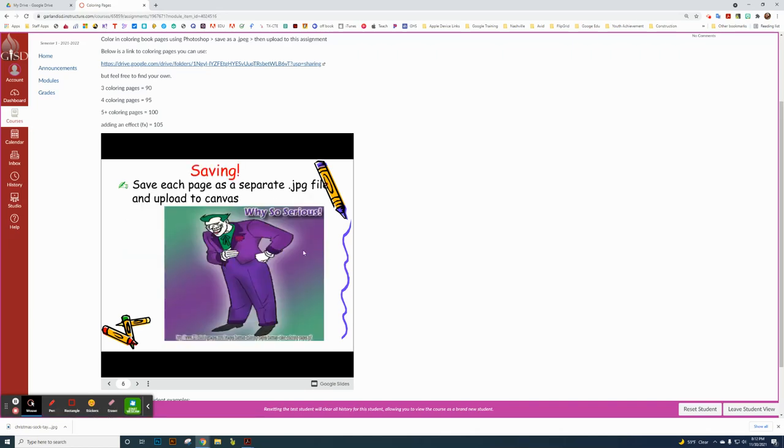This is another student example, and this is one with the effects. That's this outer glow thing, and we'll talk about what they are later. And it has a drop shadow on that. So you're going to save each different image as a separate JPEG file and upload it to Canvas. Therefore, if you create three different coloring book pages, you can upload three different JPEGs to this assignment.